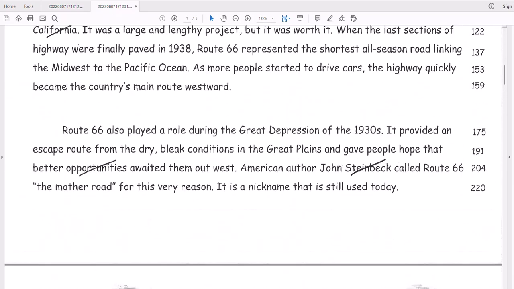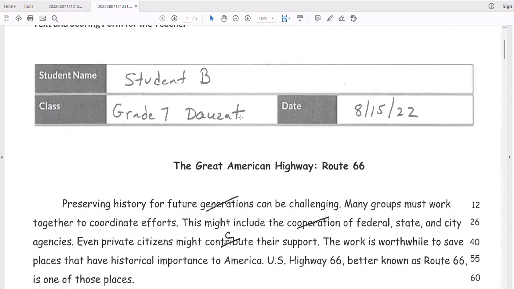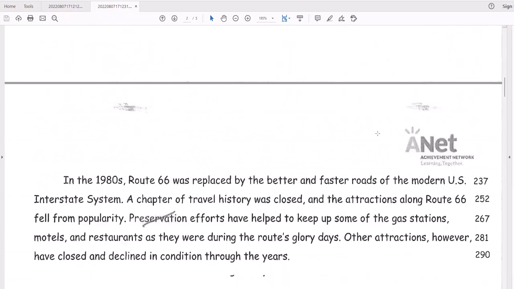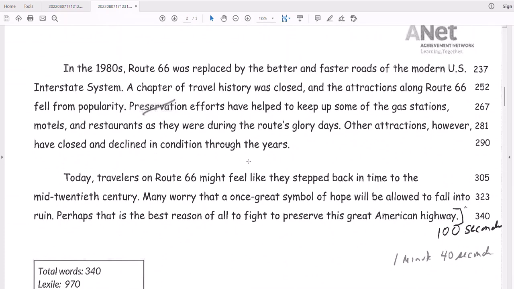So the other example, which is student B, notice the class name, so grade 7, so whatever grade level, make sure you indicate the grade level, and also indicate the teacher of that student. And then the date that the assessment occurred. All right, so notice that this student actually read all the way to the end. So read all the passage, and it took that student 100 seconds. So 1 minute, 40 seconds. So it took the student 100 seconds.